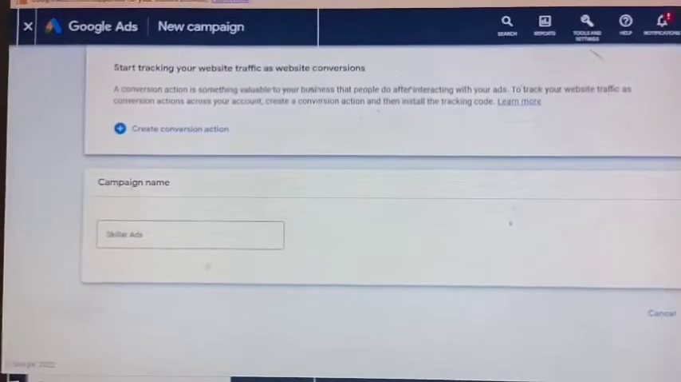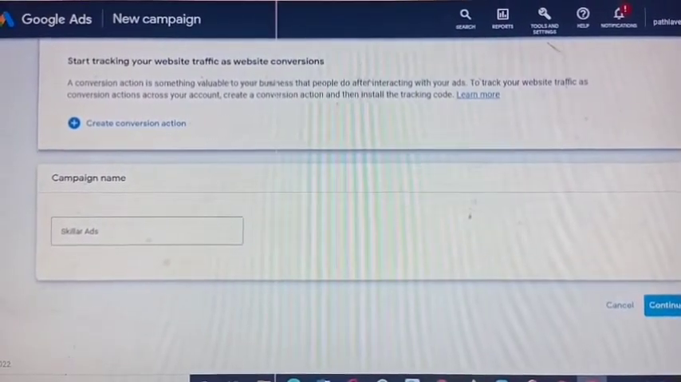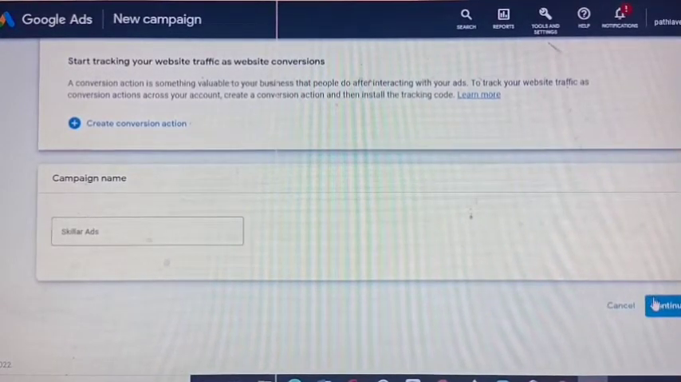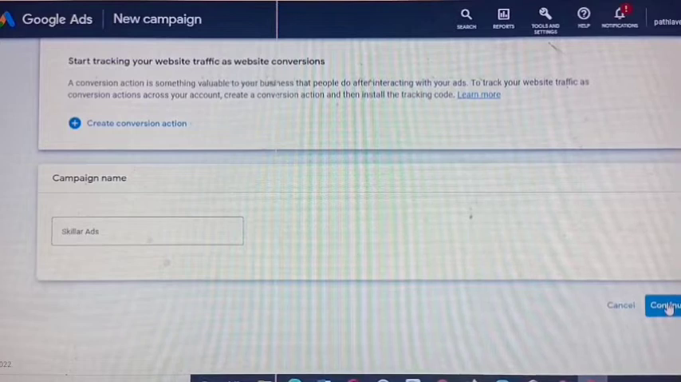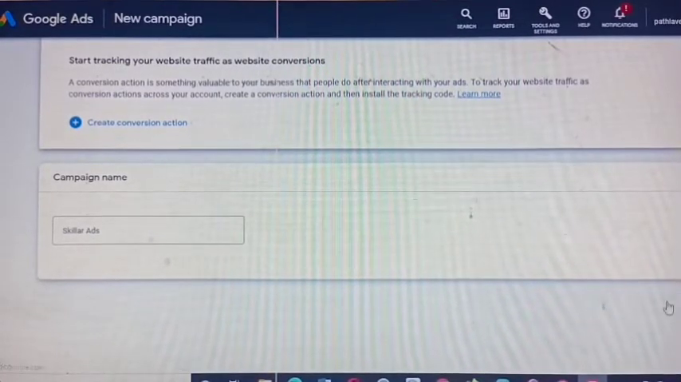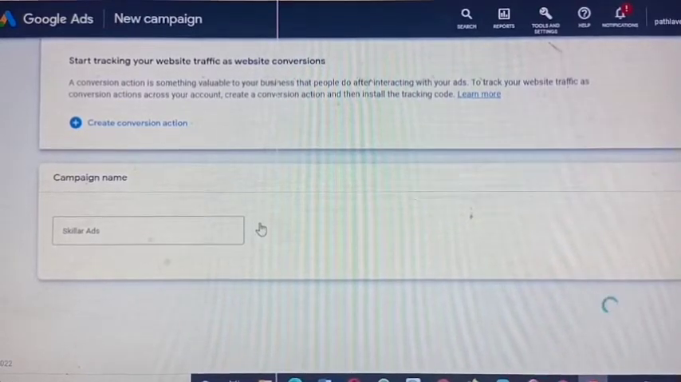Okay, so after naming your campaign, you mustn't name the campaign. You can just leave it as the default stuff there. But after naming it, the next thing for you to do is to come down here and click on continue. Okay, so you click on continue at this section. Now, the moment you click on continue, the page will load and ask you to fill up other details.